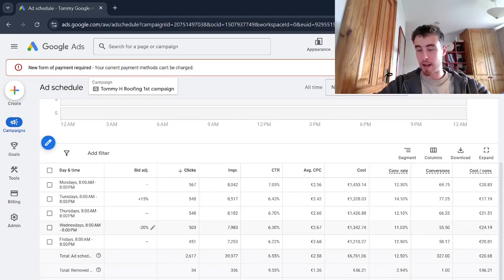You would compare the actual cost per conversion of each element to the average, and then that's how you know exactly what percentage of a negative or a positive bid adjustment you actually apply, based on how far away or how close it is to your average cost per conversion.